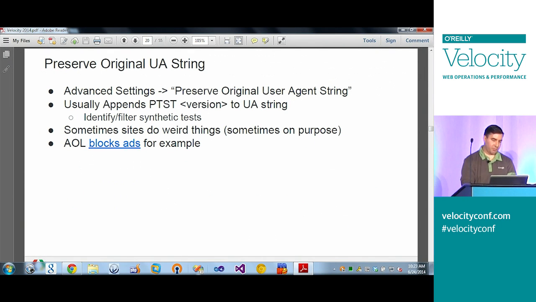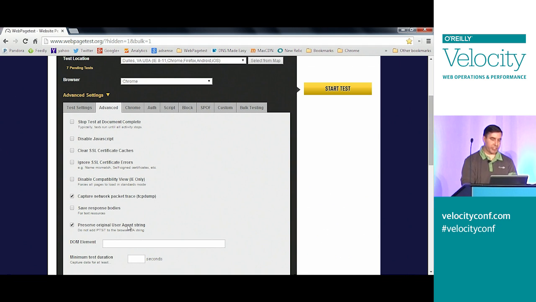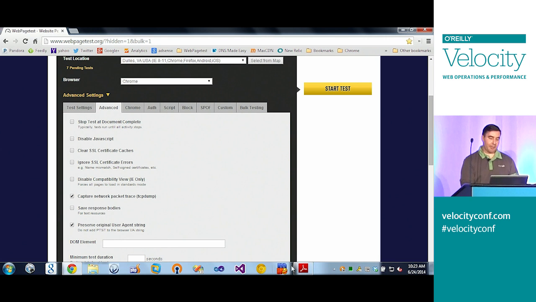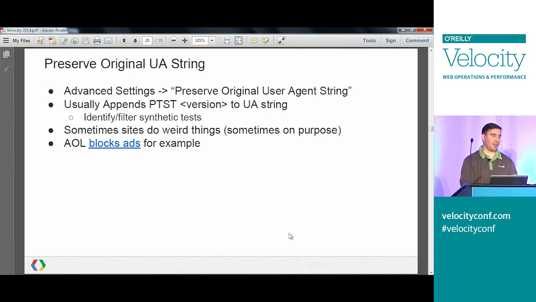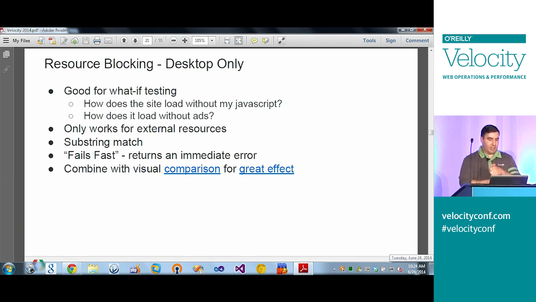And one of the other features sort of buried in the advanced features is this preserve original user agent string. Usually by default when WebPageTest runs a test, it adds PTST to the end of the user agent string, so your analytics or whatever you're using can filter it out based on user agent string. Sometimes sites will actually break when they have bad user agent string parsing, and you'll want to turn that on. In the AOL case, for example, I guess the ads team got sick of serving ads and counting ads served to test traffic, so they stopped serving ads to the PageTest user string. So they need to keep the original user agent string if they want to test performance. Resource blocking.